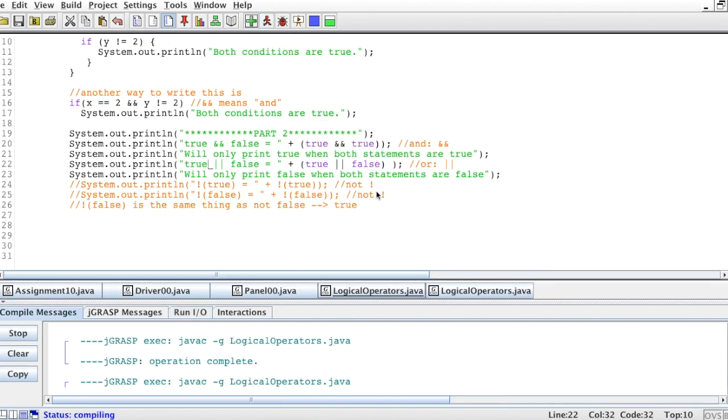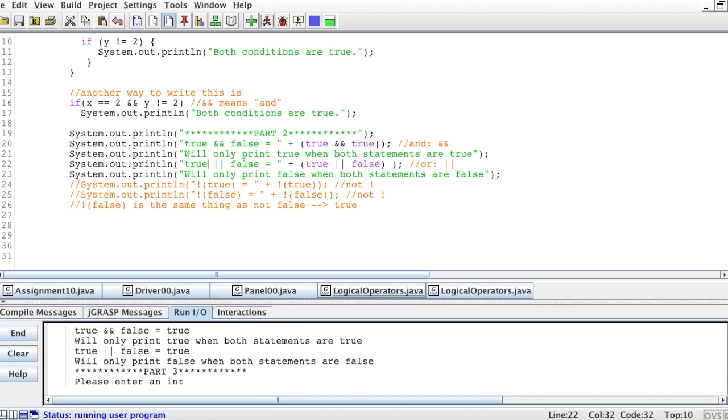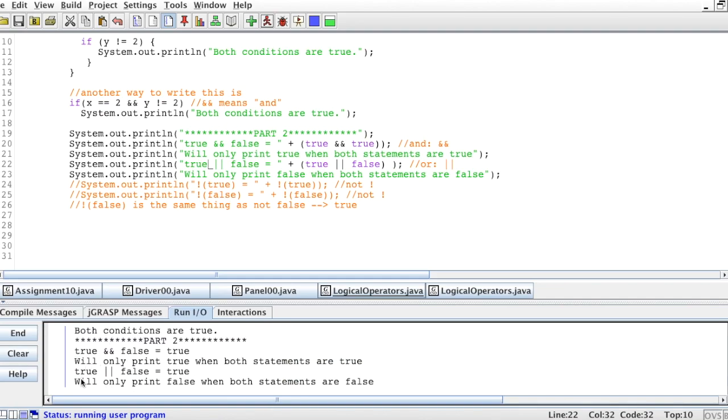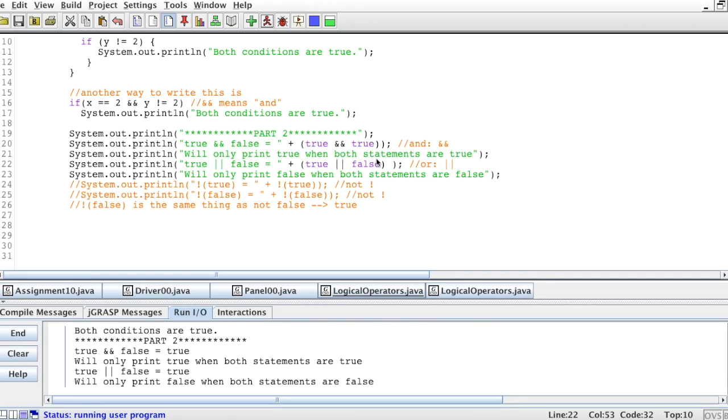So let's run this, and sure enough, in the console over here, true or false is going to be true. So when would this ever print false? Because this seems like a pretty lenient logical operator. Okay, if both conditions are false, it's going to print out false.